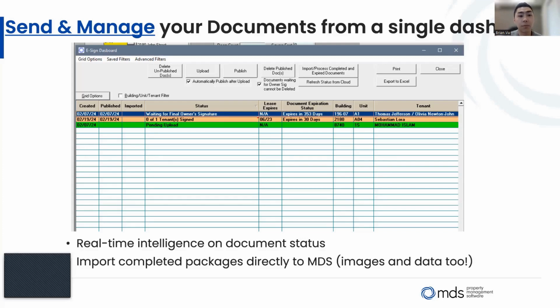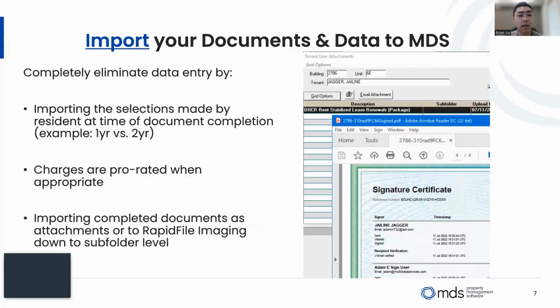So you would find yourself opening this a lot when renewing your tenants. You use this dashboard to upload documents to related parties, check the status of documents, who still needs to sign, who has signed already, and import completed packages directly to MDS, including the images of the documents and data of the documents, which gets inputted into the system automatically.